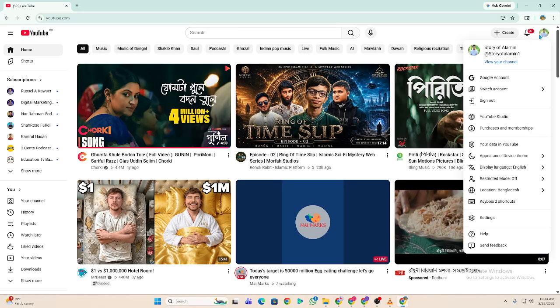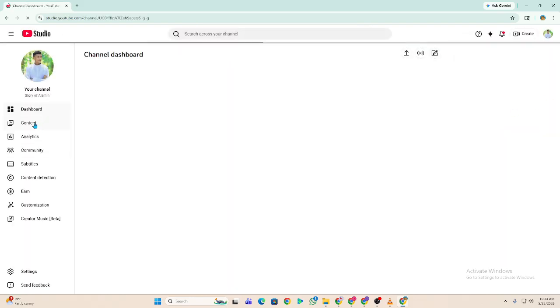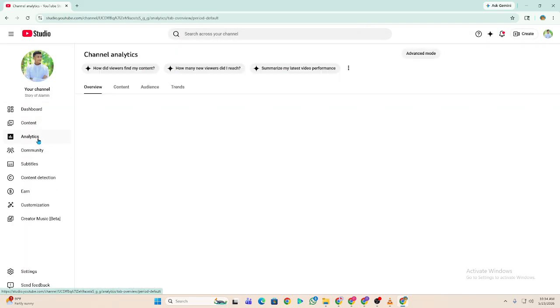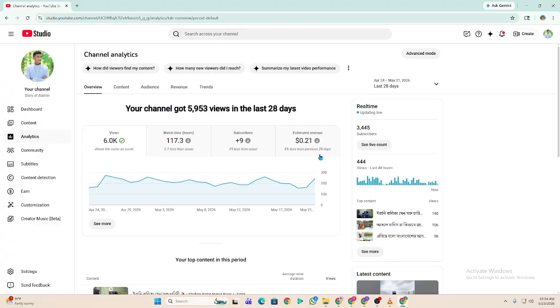Then click your profile picture and select YouTube Studio. Once you're inside the dashboard, click the Analytics tab from the left side menu. This is your main performance dashboard.